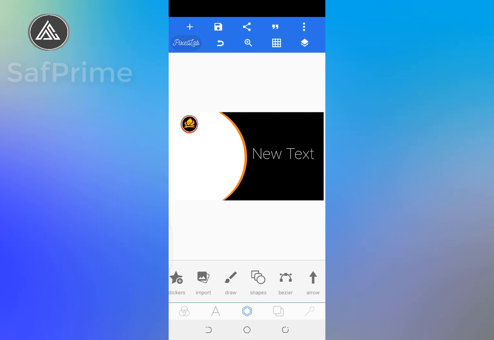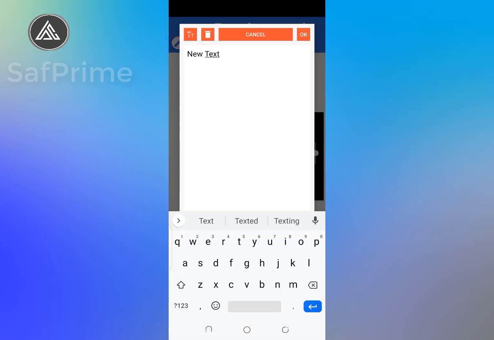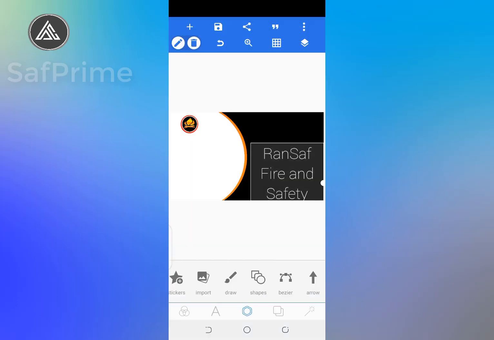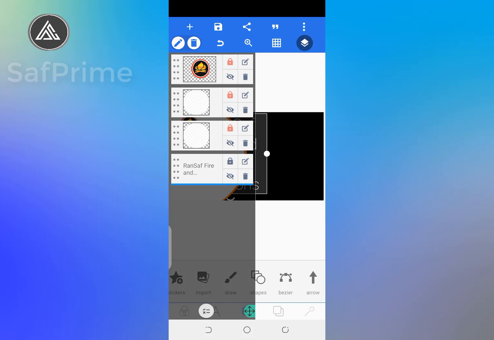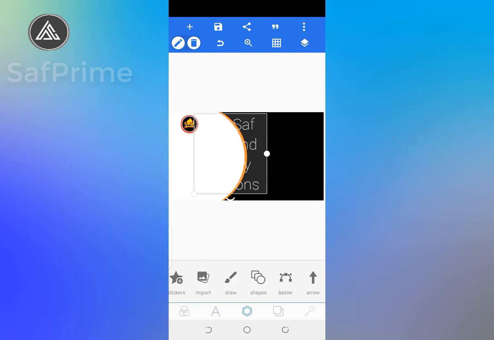So let me put in the text. The text is there already, so either you double click or you click on the edit. So the name of the business, click on OK. Now you've realized that the text is at the background of this shape. Why? Because the text was first on the background. So come and click on this and then you drag it on top. That's all. You click on this again.